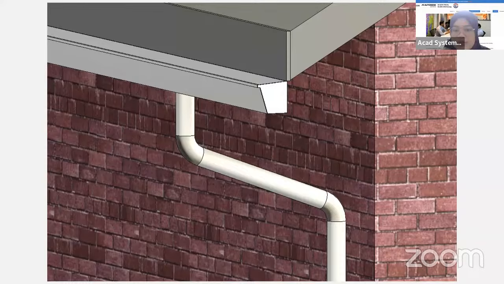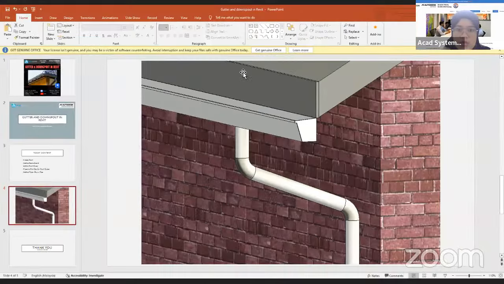So this is the example. More or less, we will be creating this kind of view, the downpipe, and also the gutter. If you have any questions or you cannot see my screen, just let me know at the chat box below. All right, so now let me bring you to my Revit.